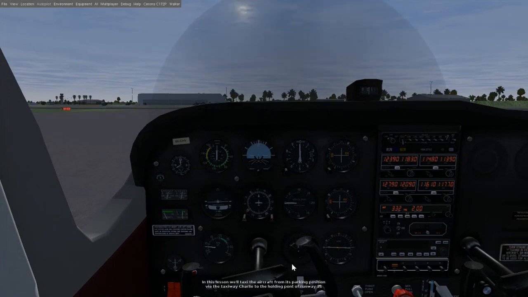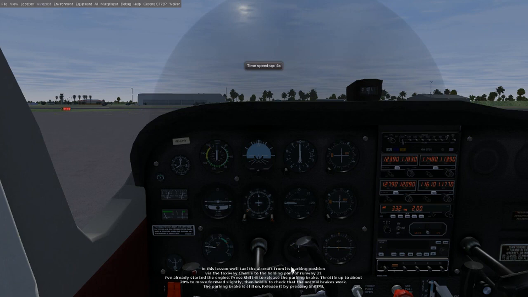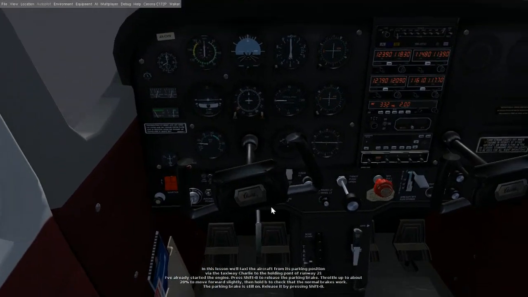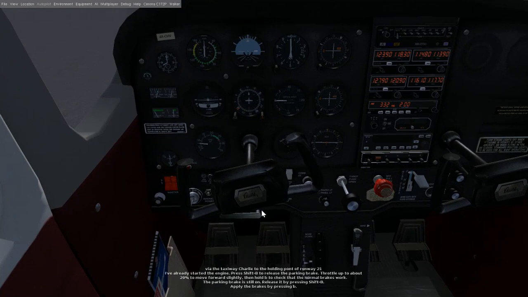In this lesson we'll taxi the aircraft from its parking position via the taxiway Charlie to the runway. I've already started the engine. Press shift B to release the parking brake. Still on. Throttle up to about 20% to move forward slightly. Then hold B to check that the normal brakes work. Так, он говорит, что тормоза все еще включены. Apply the brakes by pressing B.